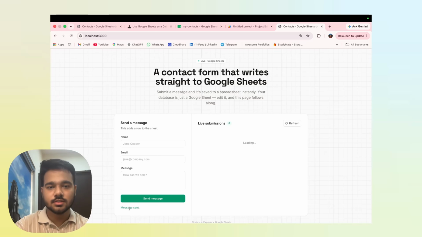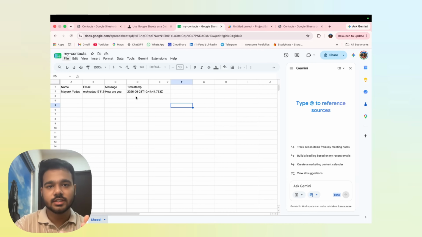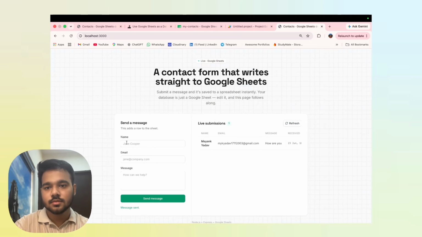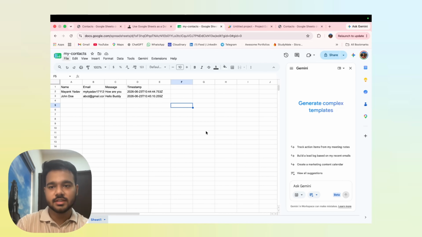As you can see, the message is successfully sent, and this is the fetch API. We did the post API here and the fetch is here, and in real time you can see the results on my contacts sheet. Let's try one more time here. John Doe, abcd@gmail.com. Hello buddy, send message. See, you can see the results, and the same is reflected here also.